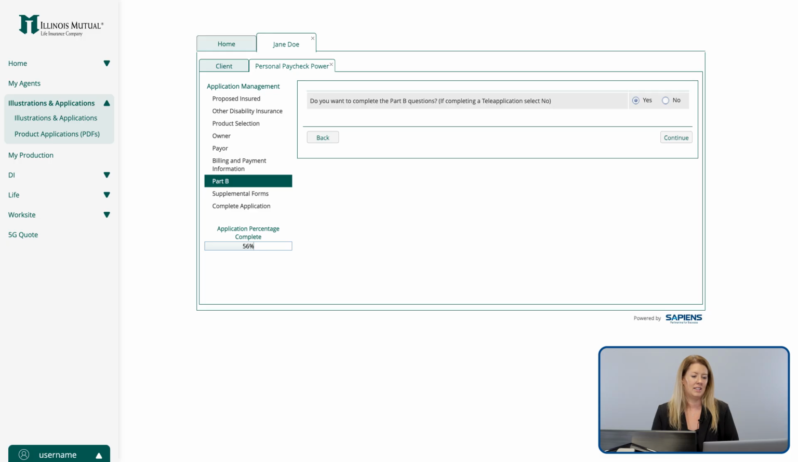Now, when you get to this section, it says, do you want to complete the Part B questions? If completing a teleapplication, select no. So Illinois Mutual's definition of a teleapplication is you as the agent are skipping or omitting the medical questions, submitting the application, and we will then put it in order with exam 1 to reach out to your client to complete that Part B interview.